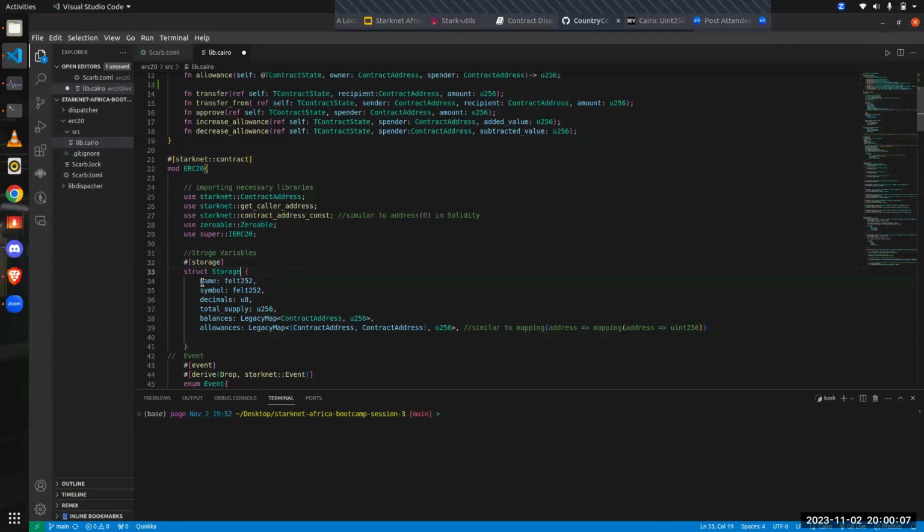So right here we have the things our token will take. The name of the token, the symbol, which is felt252, decimals U8.